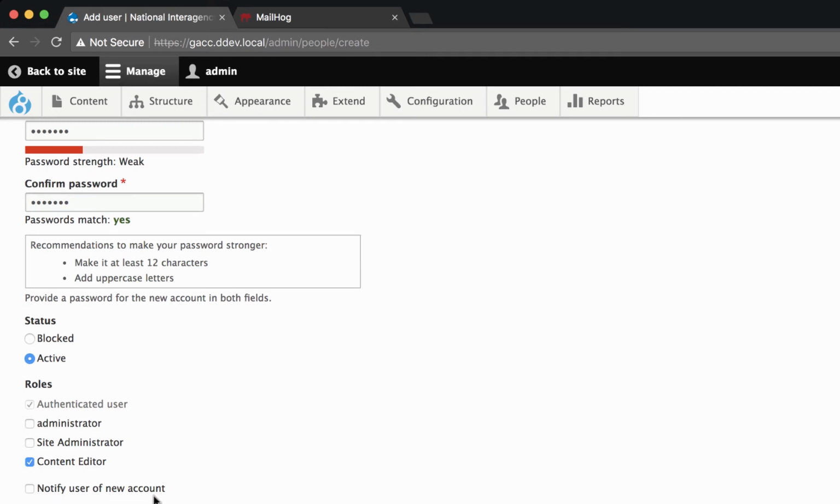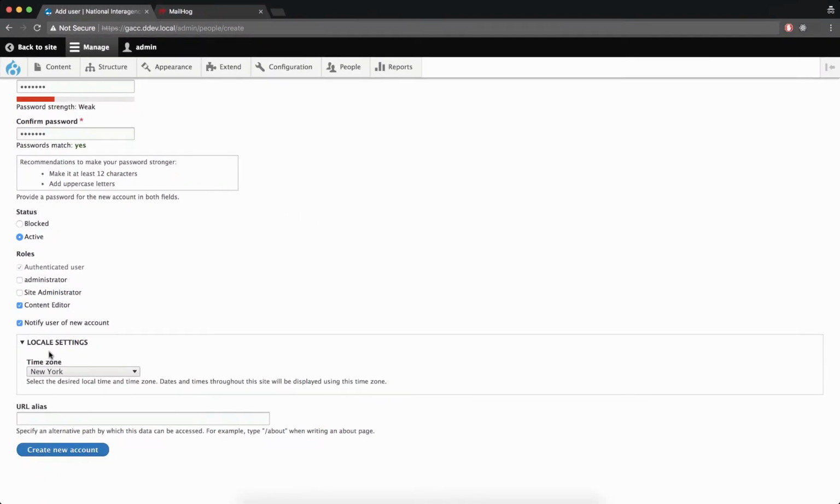It's a good idea to check this because then an email is sent out to that user, but note the password to access the site is not included for security reasons. So either you need to directly let that person know by email or let them know in person, or they could use the forget my password feature and reset their password. So I'm going to check to notify, and the last two options I just leave. And I click create new account.